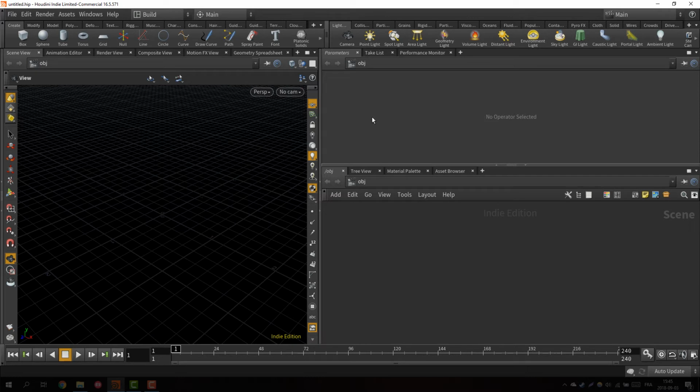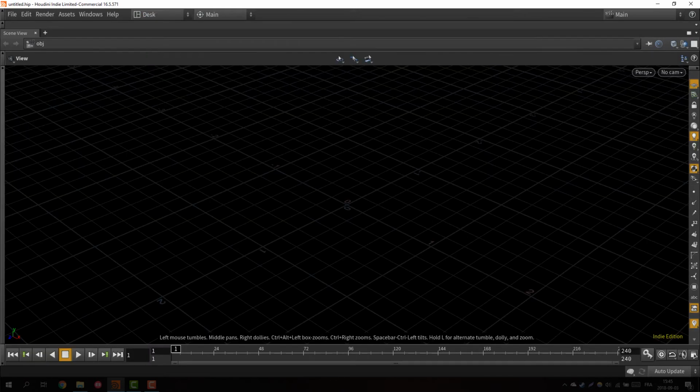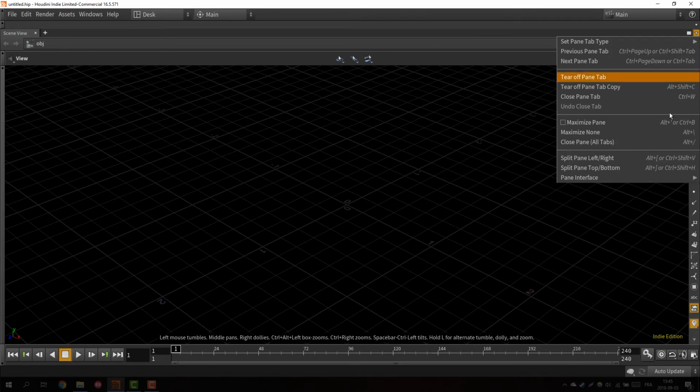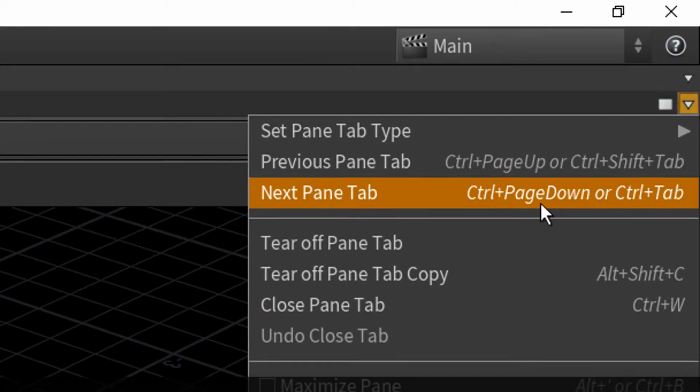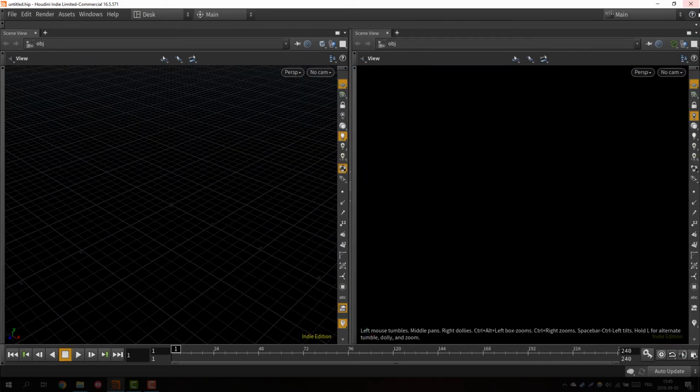So first of all, what I'm going to do is I'm going to clean up the interface. If you download Houdini, you should start up with something like this. And what I'm going to do is, if I go into build here, I'm going to create a new desktop. That way everything goes away. And I'm going to click on this little button here on the top right of the viewport. And I'm going to split the pane left and right 2 times.